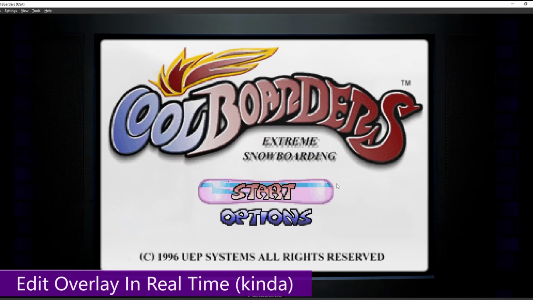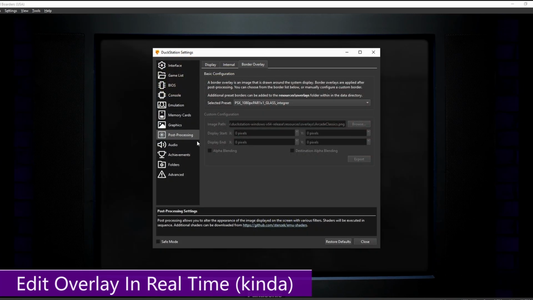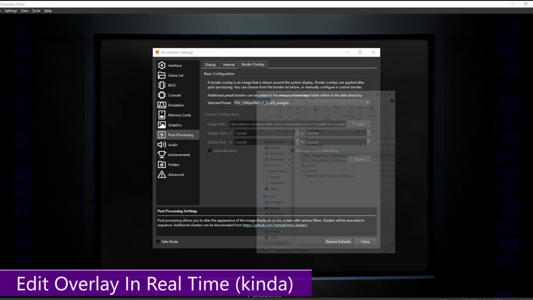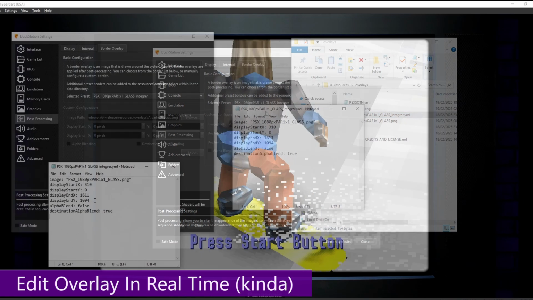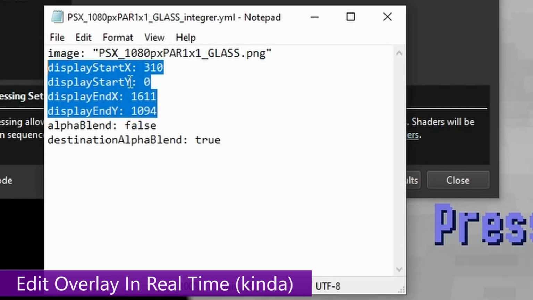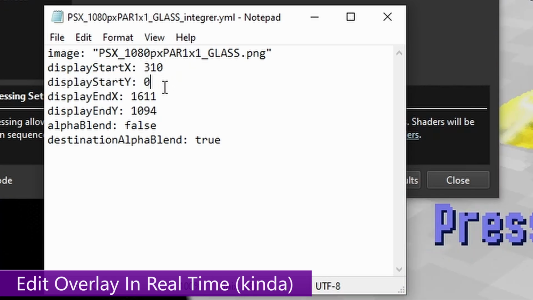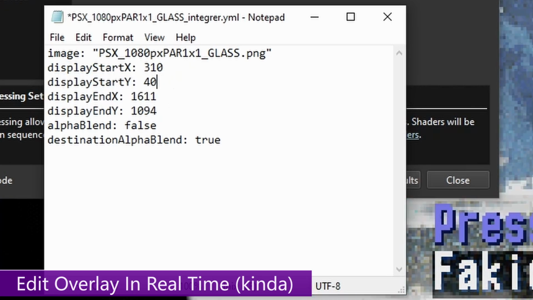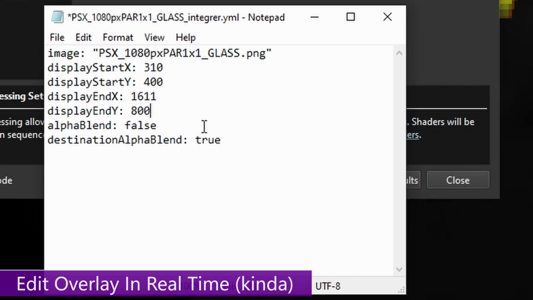So you want to go into windowed mode and maximize it if you need to. Then you're going to go back into settings, post-processing, back into border overlay. Now we're going to go back into that overlays folder from earlier on and open up the YML that is currently being used. So this is what is currently being used to get the image positioned to where it is now. And we can change this and get it updated. So I'm just going to do something stupid just to demonstrate this. I'm going to change that to 400. I'm going to change that to 800.